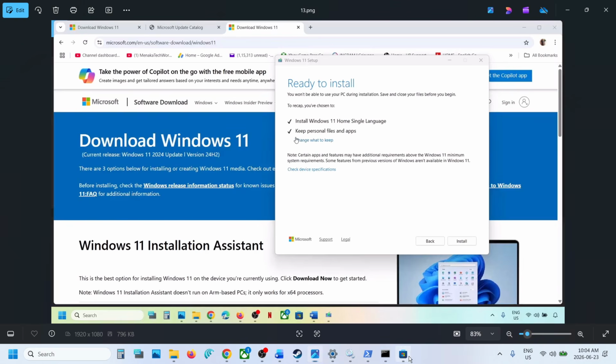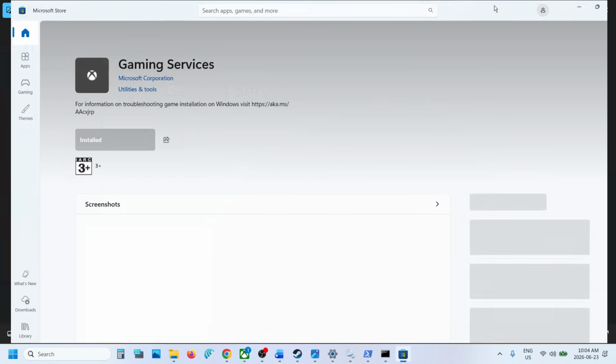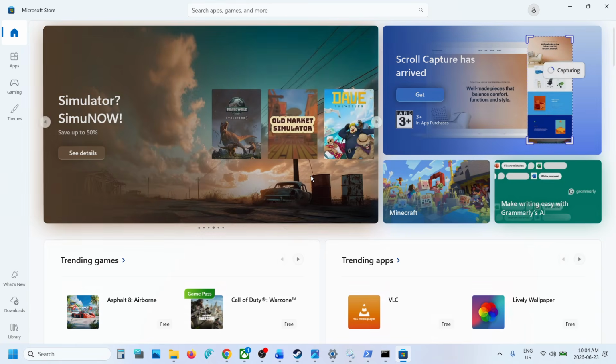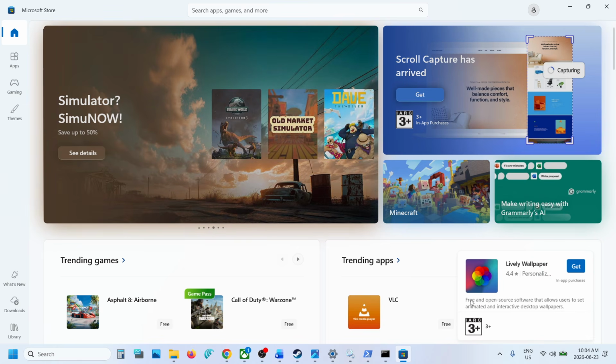After the installation, you can log into the computer, open Microsoft Store, and then you can try to install the application again. So one of the steps shown in this video should help you to install the application or game successfully. So that'll be all.